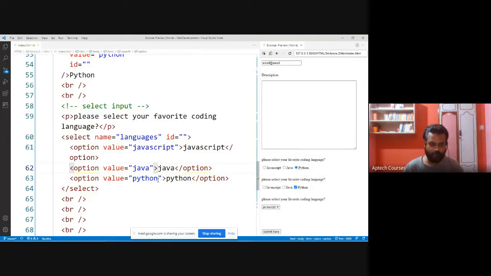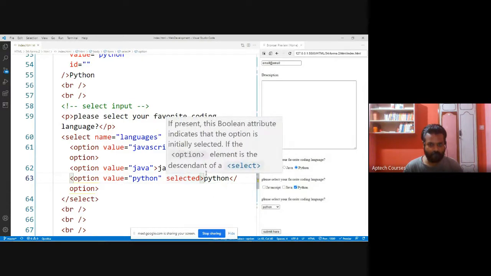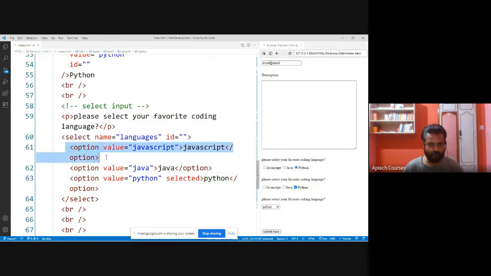So here I need to make Python selected. That is why I'll use selected. Now Python got selected by default. That is the use. If you don't give selected, what happens? By default, the first option will be selected.